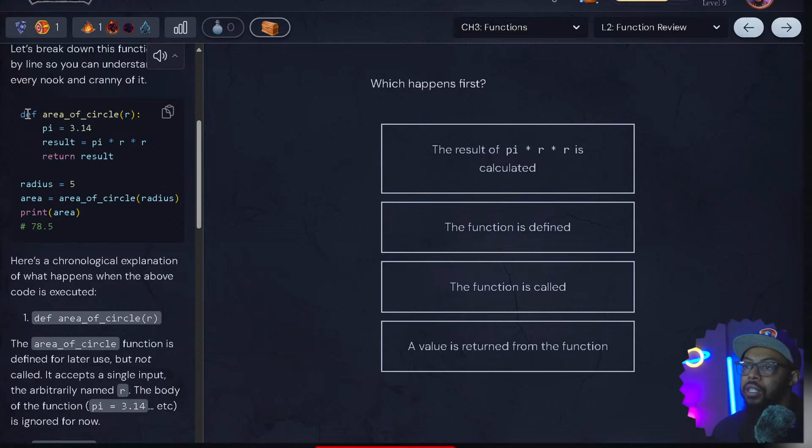So, def area_circle, that's the name of the function. Inside of here is what we call an input. And after that, these are some of the function variables. And then this result is what it returns. So you want to print the area. Hold on, what? Oh, okay. So they turned this function, area of circle, into area.